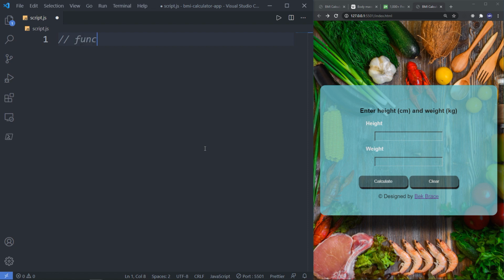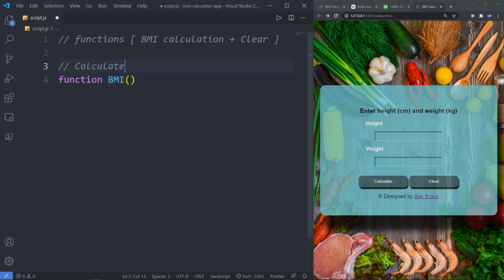So functions, BMI calculation plus clear. And I will try to add comments as much as I can. So the first function is BMI. So here is calculate function. And inside the function, I want 2 variables, one for height and one for weight.